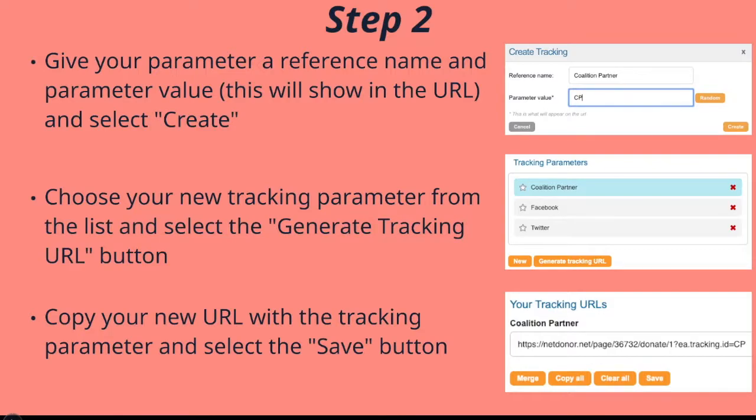So here for coalition partner, I've put CP, so that when I see that in my export, I'll know that's for coalition partner. Next, you want to click create, and you'll see your new tracking parameter in the list of available tracking parameters. Choose it, then click the generate tracking URL button, and EN will create a tracking URL for that page with your tracking parameter at the end of it. Just copy that and hit save.